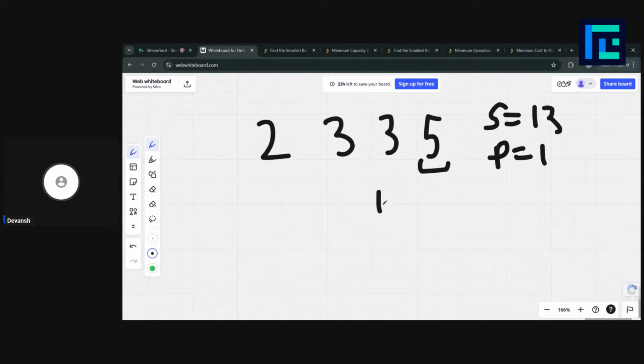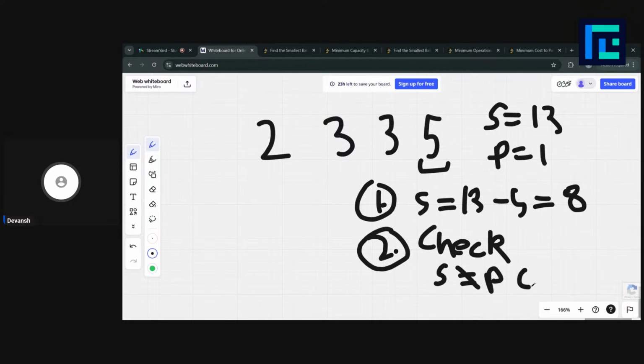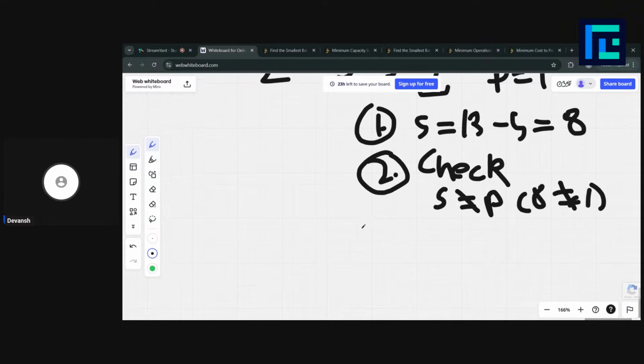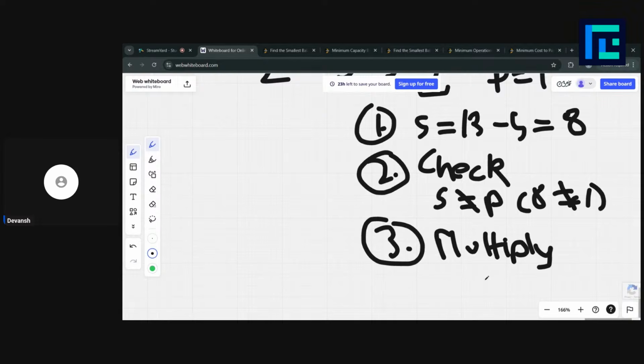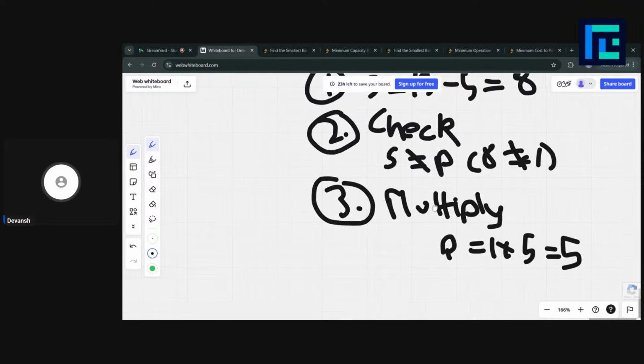and product is equal to initially 1. For this example, what is our first step? We subtract our sum. 13 minus 5 is equal to 8. Second is we check. Here S is not equal to P because 8 is not equal to 1. And third is we multiply, which is what we do? We do P equal to 1 into 5, which is equal to 5.